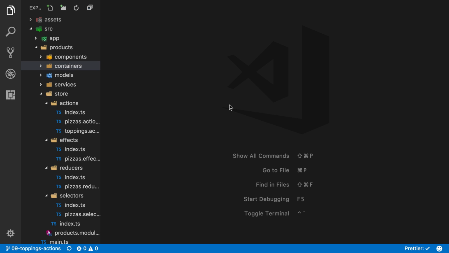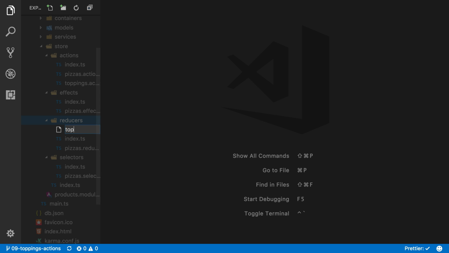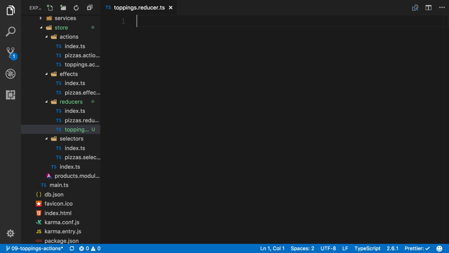So now what we want to do is go ahead and set up our second reducer, where we're going to use some of the actions that we just created in our toppings action file. And we're going to then use them in a toppings reducer. So if you jump into your reducers folder, what we want to create is the toppings.reducer.ts. The first thing that we can do is import all of our actions.